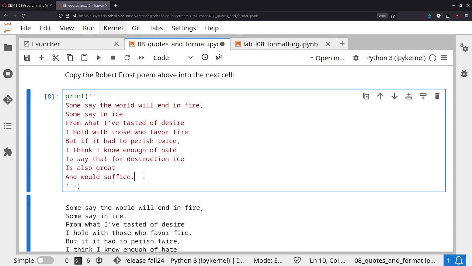Okay. People cool with this so far? Just some multi-line strings? Okay.